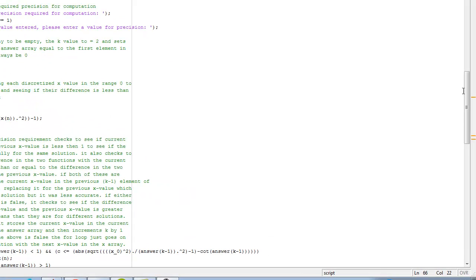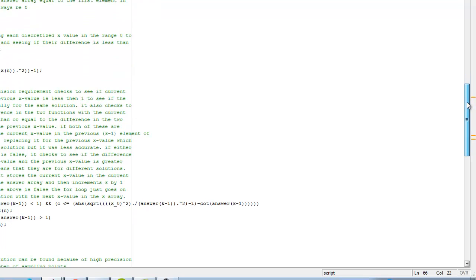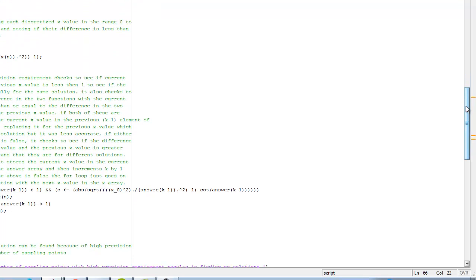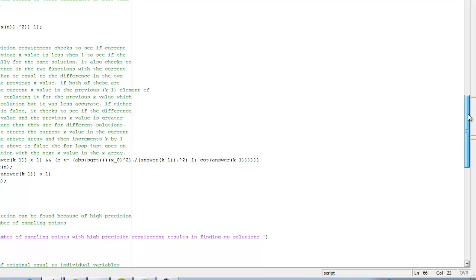In task 5, the user inputs a precision requirement that the solution must be within for it to be accounted for. Then we create two arrays, one that will hold the answer and one that will hold the number of solutions that the user inputted. We start our counter at 2 and we initialize the first index of each array to be the first index of the x array, which is 0.